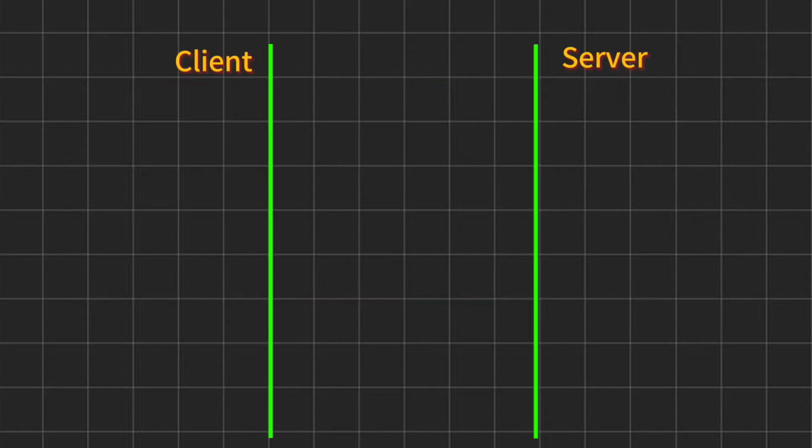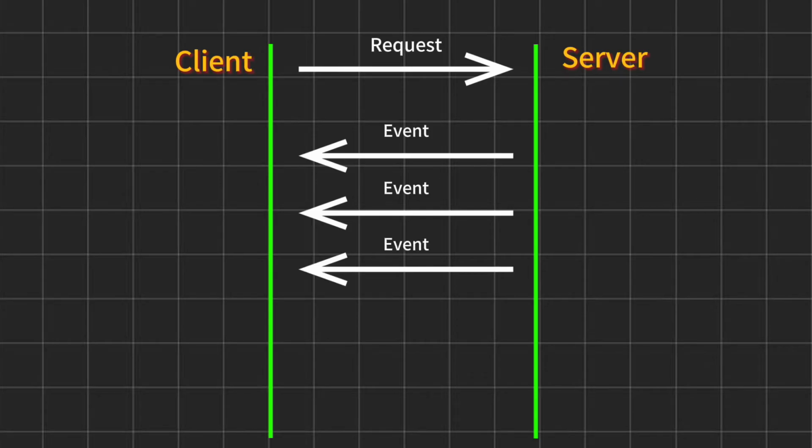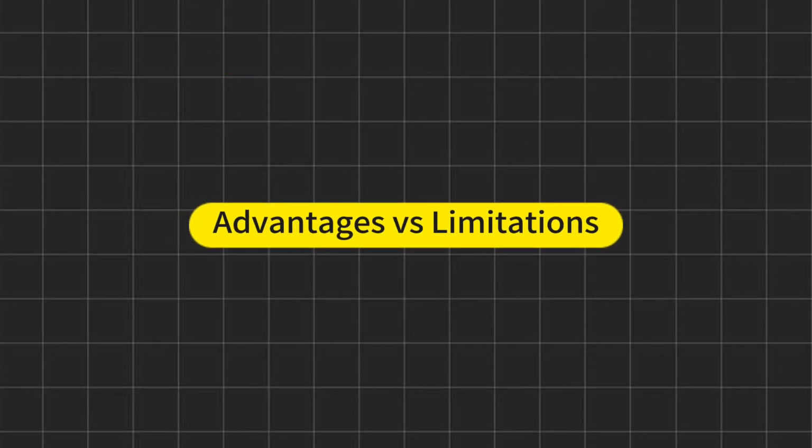Here's how SSE works. The client creates a new event source object to request and open a persistent connection to the server. Once the server accepts this connection, it keeps it open. Whenever there's an update on the server side, it sends data update events through this connection. As the connection remains open, the server can send more events anytime. The client listens to these events to receive data updates. Now let's delve into the advantages and limitations of SSE.